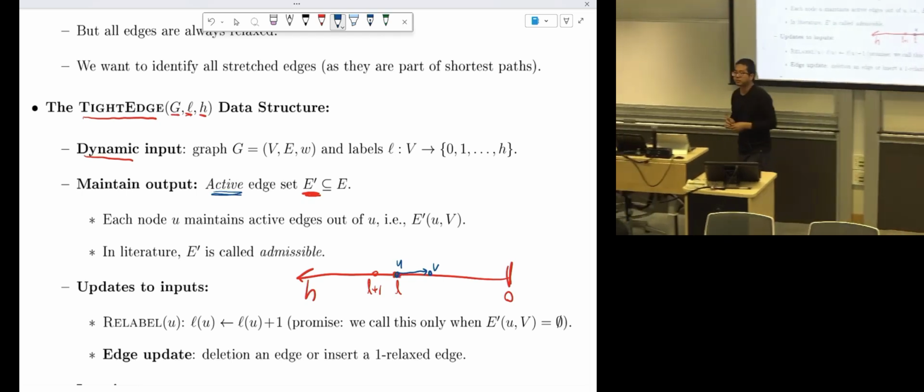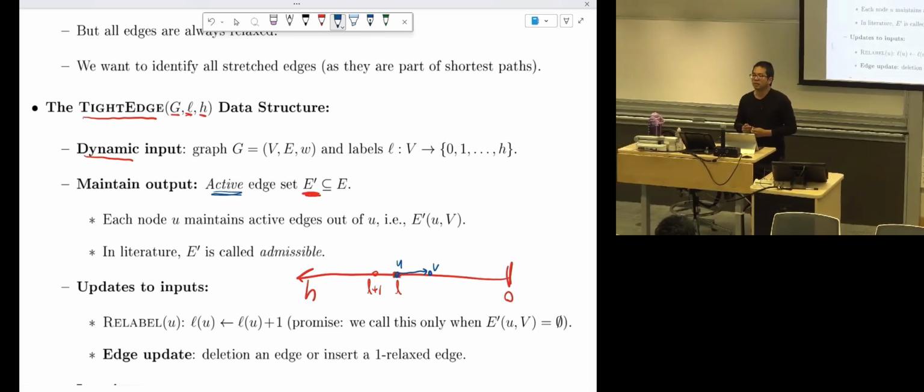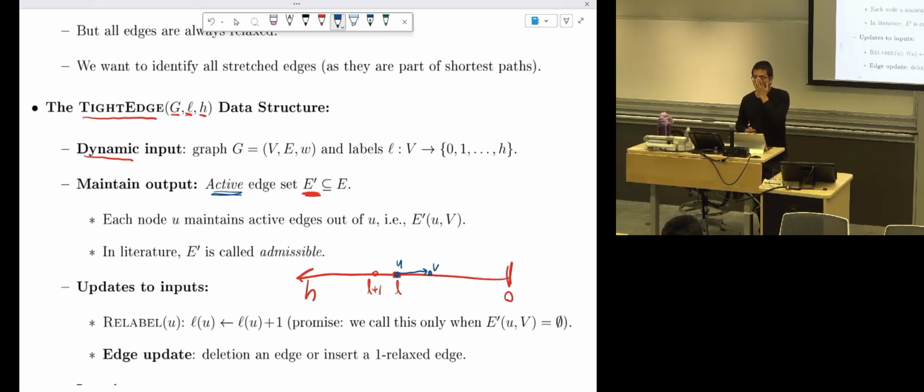For each vertex, is the set of active edges coming out of it just the saturated edges, like the tight ones? Yes, it's the stretched ones. But tight is different from stretched, right? It's going to be both tight and stretched, you'll see soon. Is there ever going to be an edge that's stretched but not tight, like far stretched? No, because I will promise that everything is relaxed. So if it's stretched, it's tight. Okay.